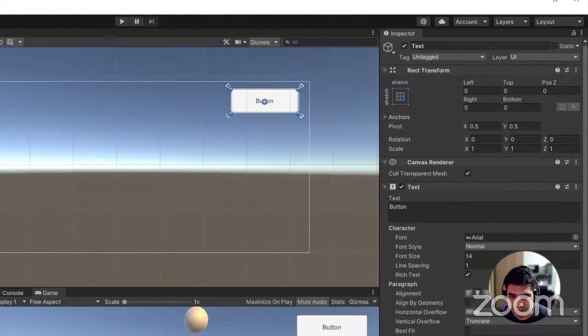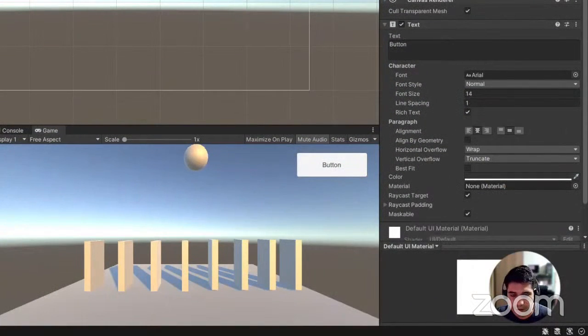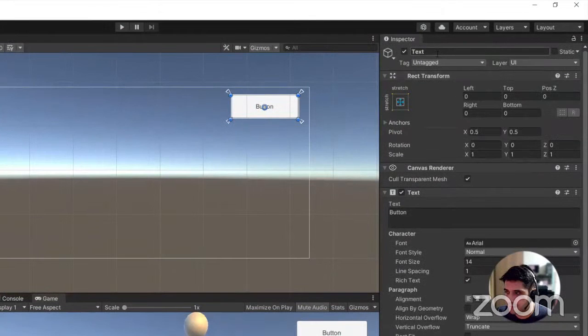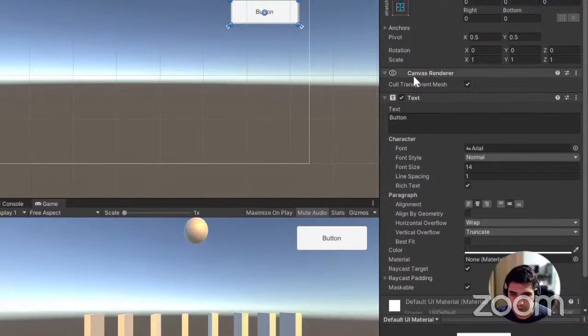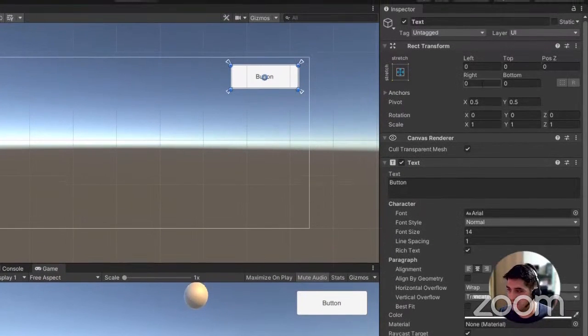When I expand this, I will find a text game object inside. And this text game object, if I look at the inspector, you will see that it has text-related components. So we have a canvas renderer instead of a mesh renderer like the 3D objects. And we have a text component that allows me to change the properties of this text element. And you can see that the text property is Button. This is where I can change the label by selecting the text and typing something else.